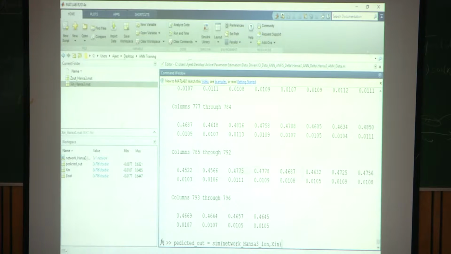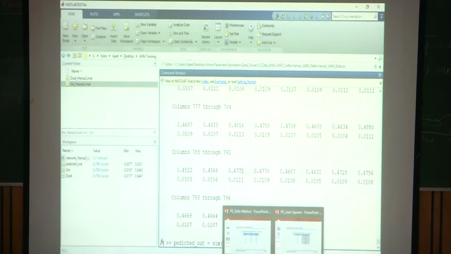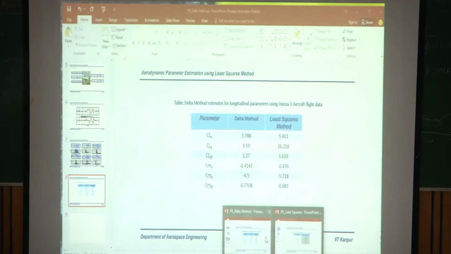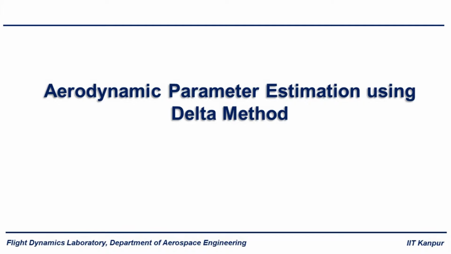So this is what we have actually done, and I'll show you the result. So this was the process and demonstration of the NN toolbox. I hope you will be able to appreciate it, and you can also do it by yourself. So let us see aerodynamic parameter estimation using the delta method. Basically we have taken the same data that we used for the least squares estimation demonstration.